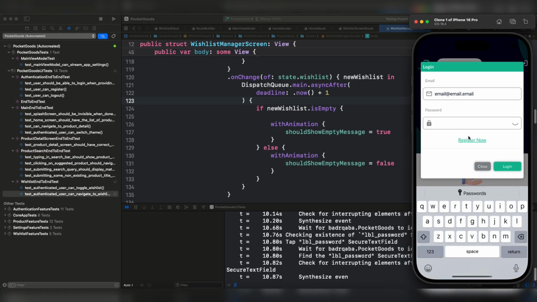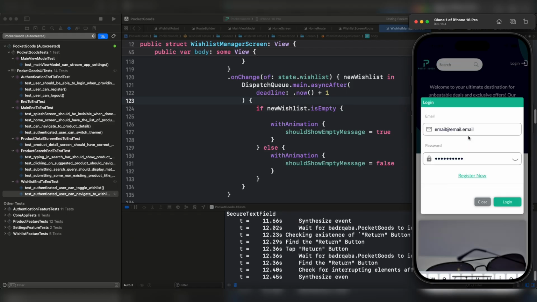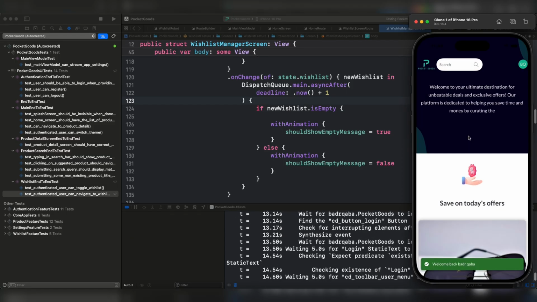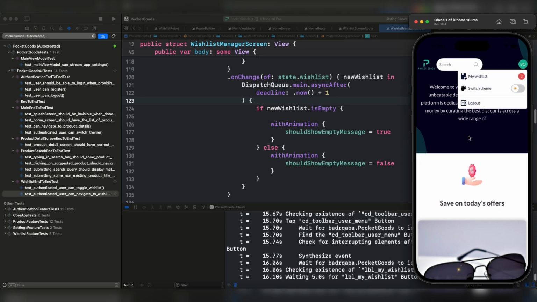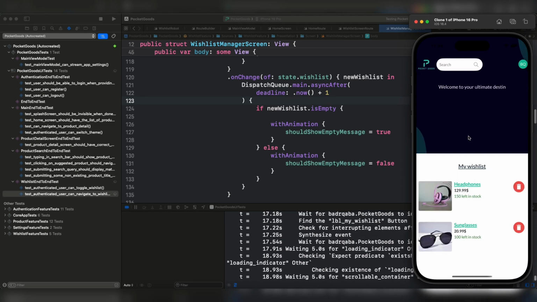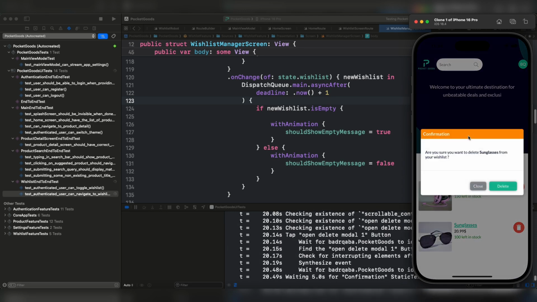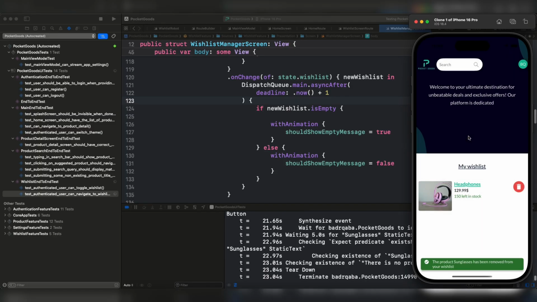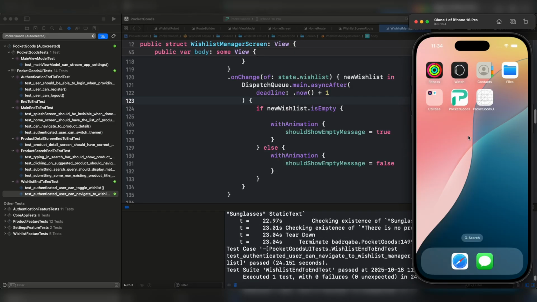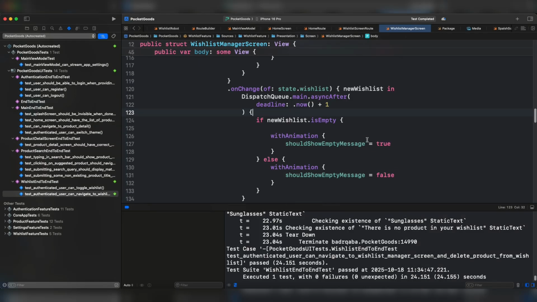Authenticating the user. Now it should navigate to the wishlist manager screen. So far, so good. And the test passed. Basically, that's it. We have done it right, guys.